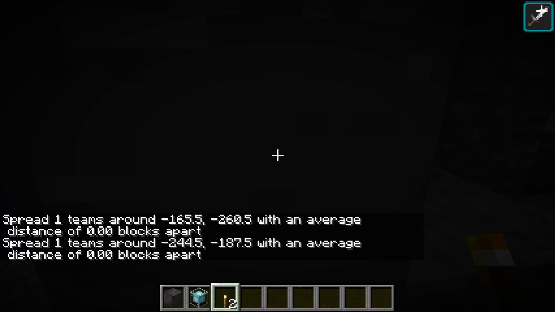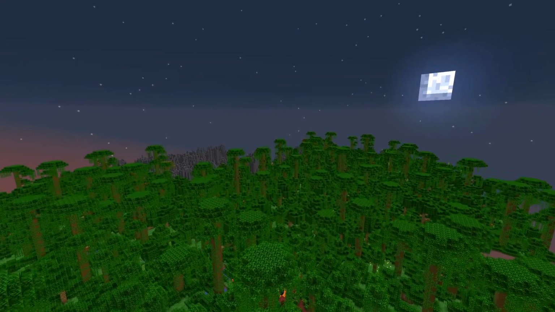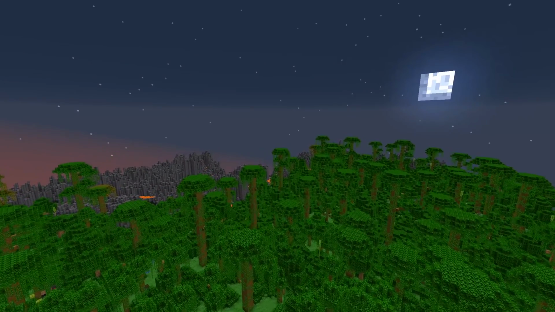And a change to the locate command, structure names are now specified as lowercase. In addition to this, a number of stability fixes, including crash fixes for loading certain old worlds.